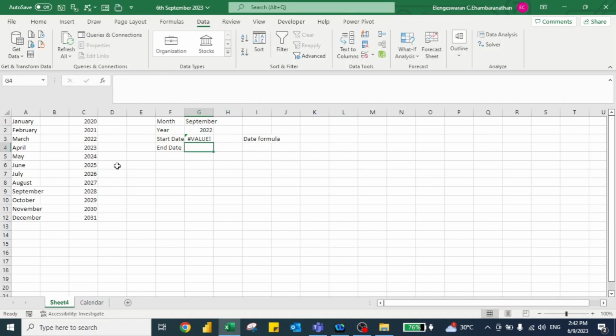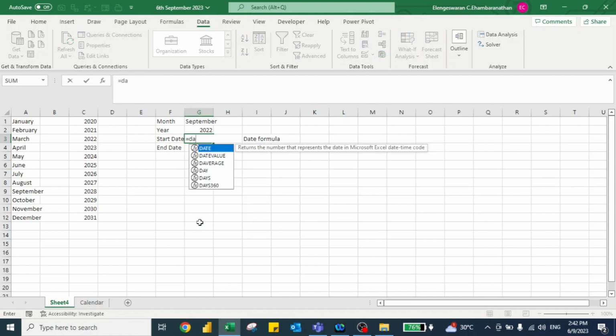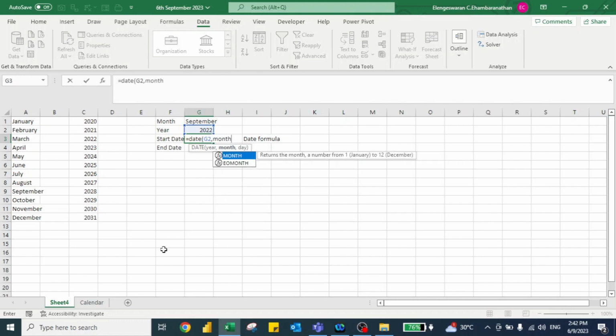So when I press enter, you will notice that there is an error over here, hashtag value. Why is it so? Because in Excel they can recognize numbers but not words. So in order to do so, I use date, and the year is 2022. The month over here, if I select this, is a word. So I don't want a word, so I use the month formula, open bracket, I select the September and 1. Why and 1? This is because we want to convert this into a number format. Close bracket, comma 1, close bracket, there you go. So now you have a date format.